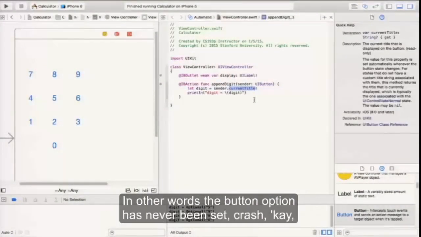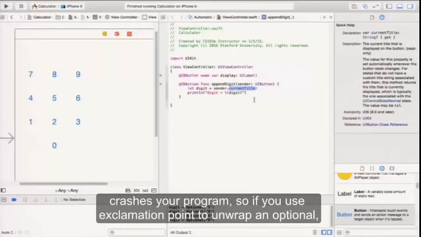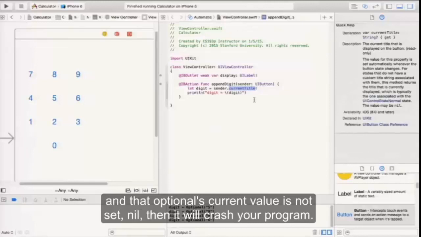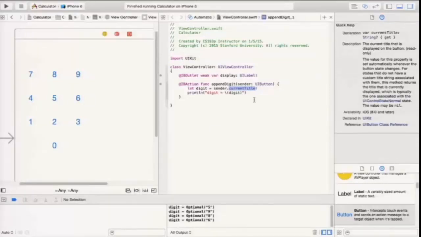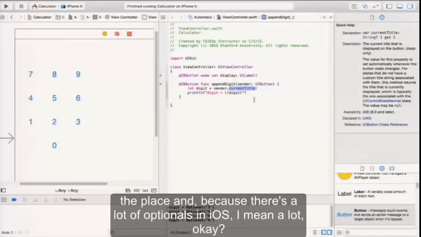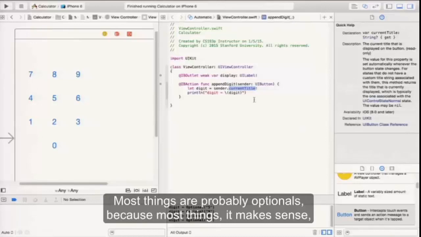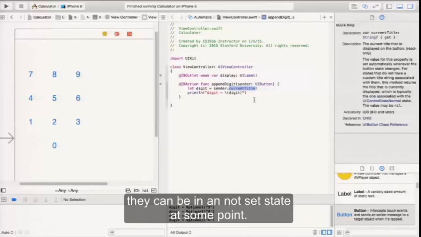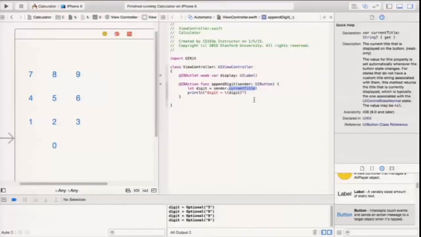But what happens if this optional is nil? In other words, the button title has never been set. Crash. Okay? Crashes your program. So if you use exclamation point to unwrap an optional, and that optional's current value is not set, nil, then it will crash your program. Now, a lot of you might be like, whoa, my programs are going to be crashing all over the place. And because there's a lot of optionals in iOS. I mean, a lot. Most things are probably optionals because it makes sense they could be in a not set state at some point.